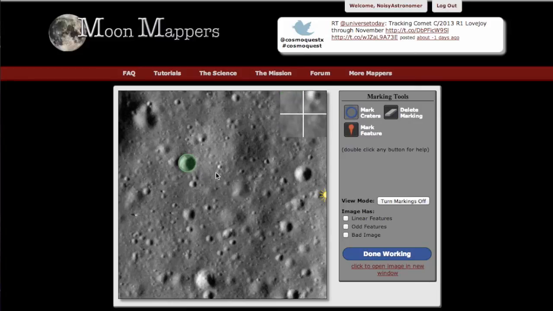If the circle stayed red when it hit the crater, so if I tried it on this one, if you're on the rim of the crater and the circle stays red, it'll disappear. That means that the crater is too small. It's smaller than 18 pixels across, and we don't want anything that small. Once it's big enough to turn green, then you're okay. Now don't try and overestimate the size of your crater just to make it turn green. Get as close to the rim or the edge of the crater as you can.